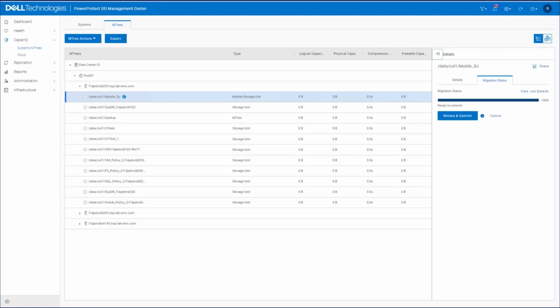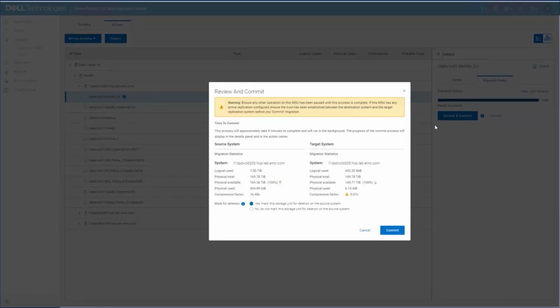Looks like it has completed and we are now ready to commit this job. Here we can again review our source information, the DD9410, the target is DD9910, and we can choose whether we want to delete the mobile storage unit from the source system or not, and we'll click on commit.